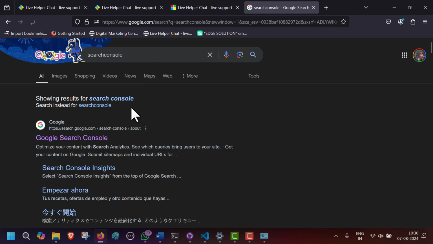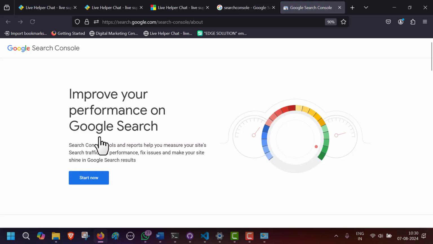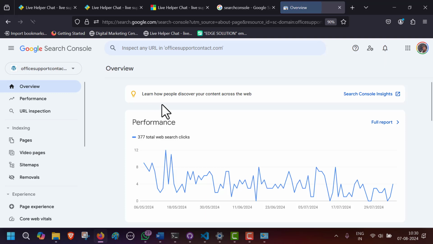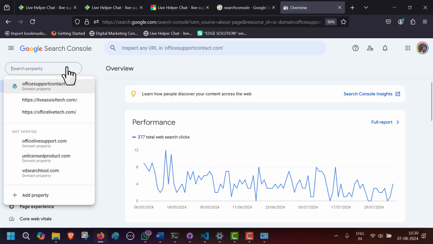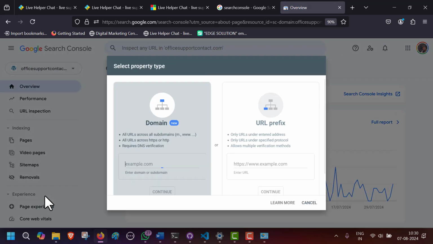So all you need to do is type search console on Google search and you will see the first link as Google Search Console. Once you see that, click on start now if you are going to start with a new website, or else if you already have a website that is already configured, you can directly enter the dashboard.